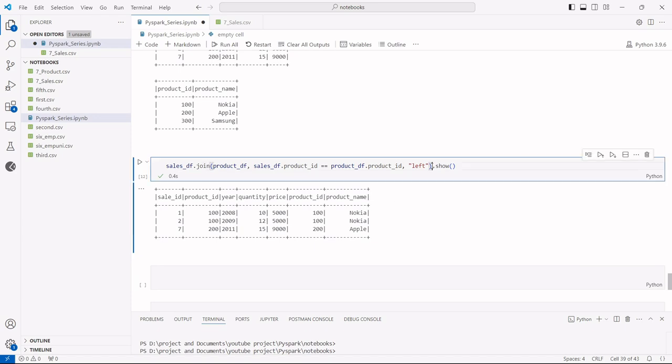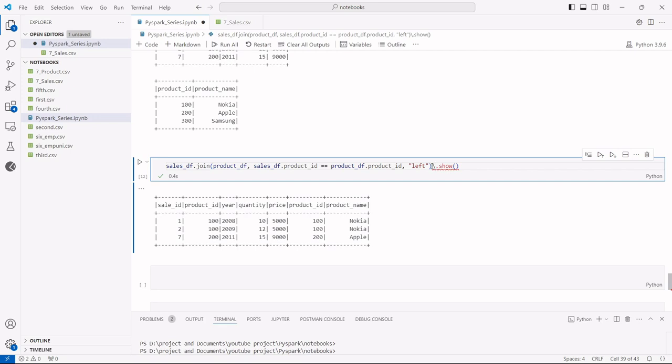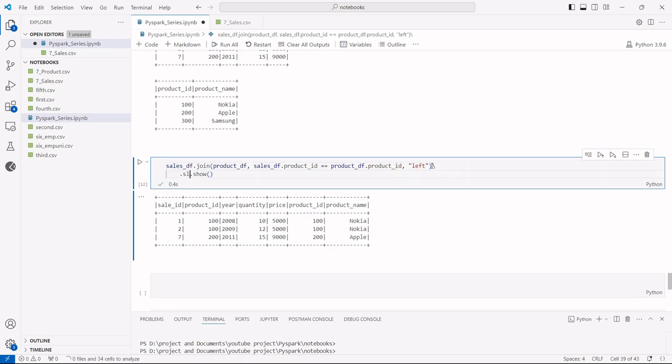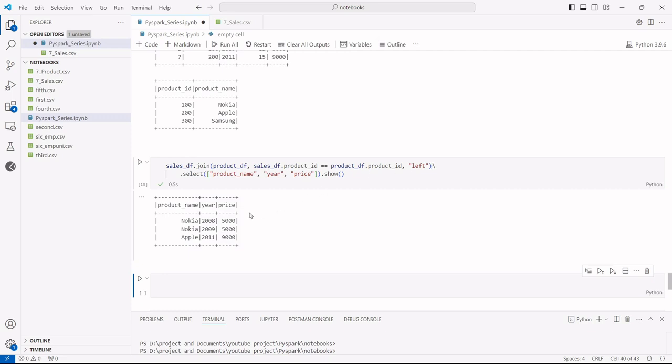So we are going to use the select method of PySpark to select only the required columns from this table. Yes, you can see here we got three columns as expected, product name, year and price, and it is showing all the required rows that were there in the example.